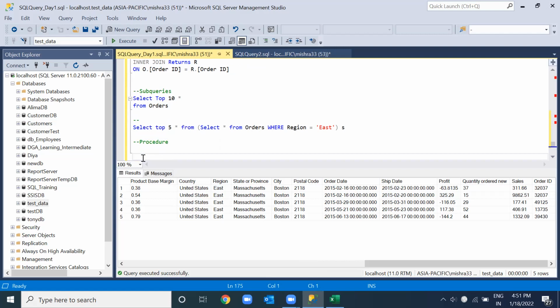Now, most of the time when you will be writing queries, there are two things which are very important: procedure writing and views. Why are these two important? Procedure writing is important because you should know how to operate with that. And views are important because you won't be directly having access to the tables.